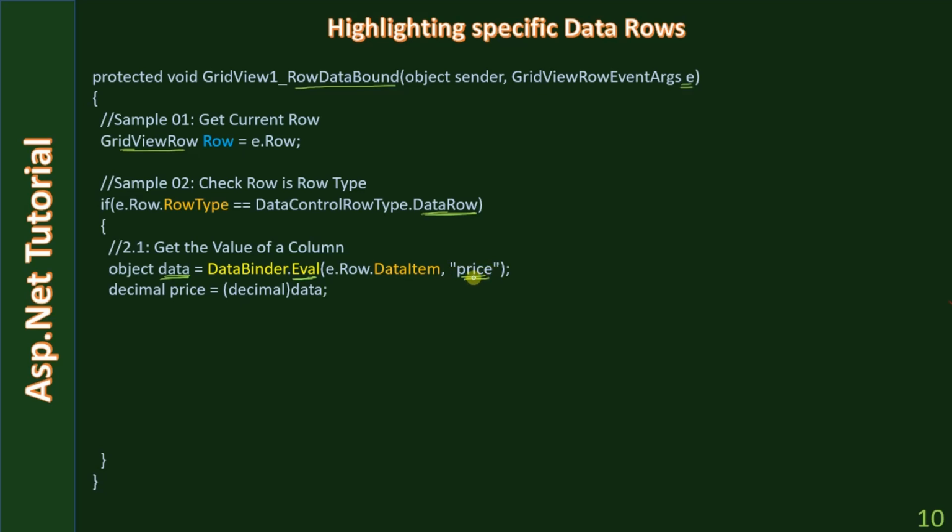If you want some other data column, you can specify the column name here, but we want to retrieve or fetch the price. That's why we are retrieving that here, as an object. Then we are converting or typecasting it to decimal. Now we have the price in hand.